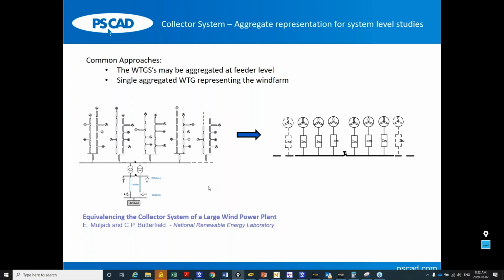The other question is, there are a number of cable segments that connect different turbine units, right? Here's a typical arrangement. How do you represent the collector cables? So again, when you are equivalencing the wind turbine, you have to find a strategy to aggregate the cable as well. So this paper from NREL, which was published a number of years ago, is a very good reference. And over the past 5-6 years, we have been following the method.